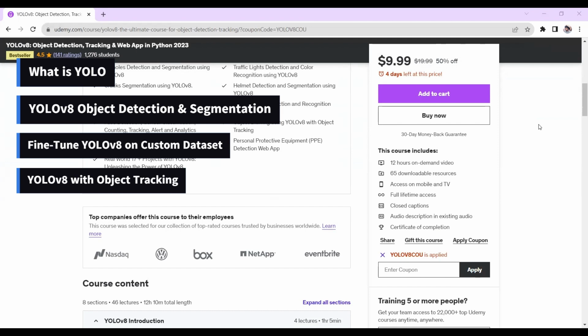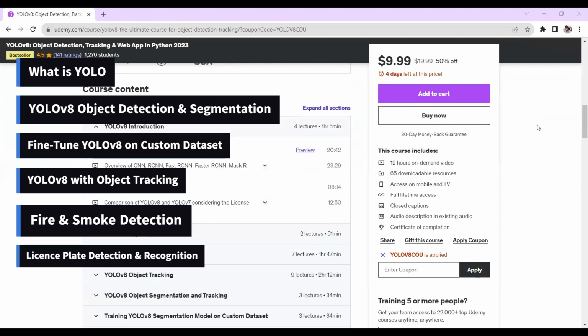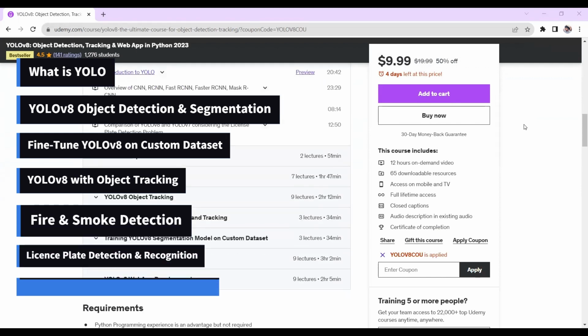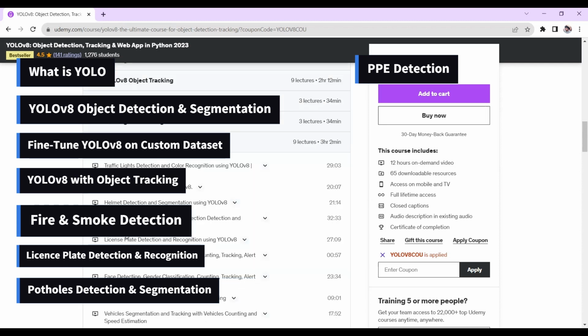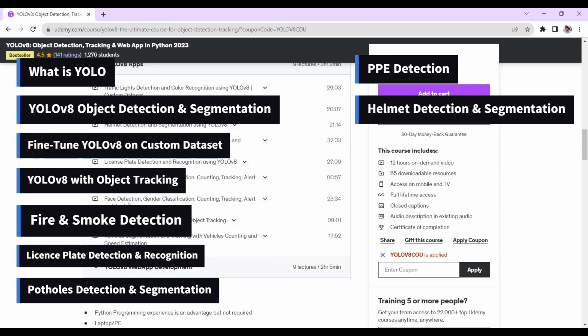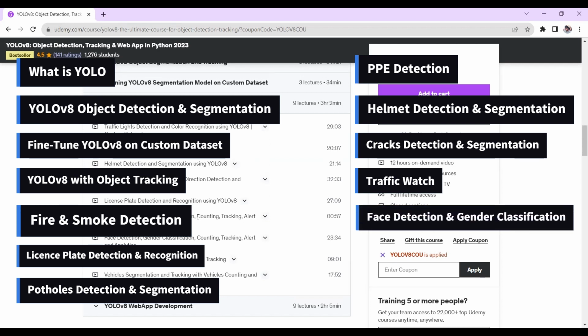And we will be building different apps using YOLO V8, which include fire and smoke detection, license plate detection, as well as we will also see how we can do potholes detection and segmentation with YOLO V8, how we can do personal protective equipment detection as well. So you can see over here, we are building numerous apps which include helmet detection and segmentation, cracks detection and segmentation using YOLO V8, creating a traffic watch where we will be automating vehicle direction detection and counting using YOLO V8. We will be doing face detection, gender classification, and crowd counting as well.